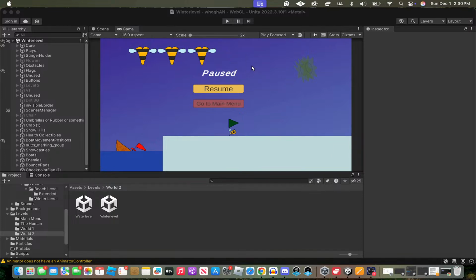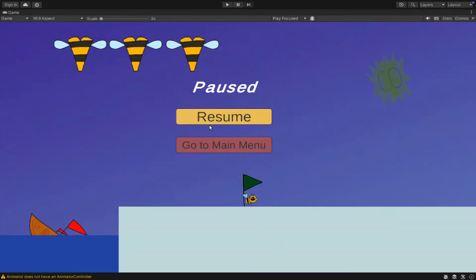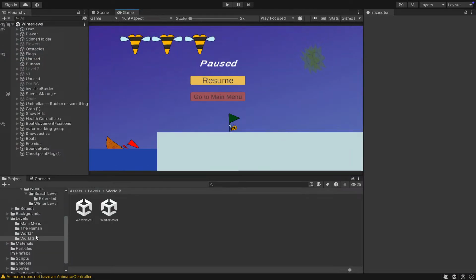In this live stream, I'm going to be working on the beach level, polishing it, and I'm going to start on the winter level. So, firstly, I added a main menu.